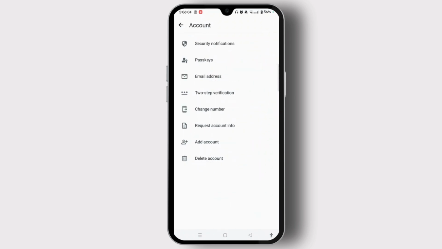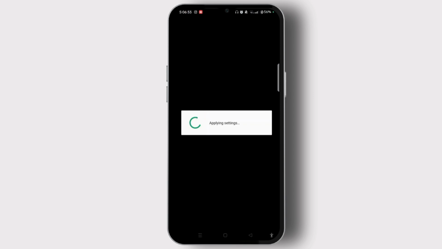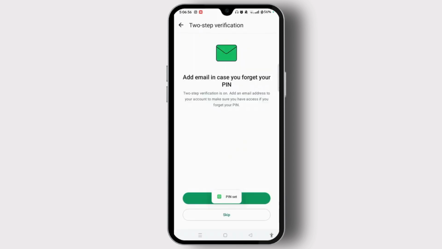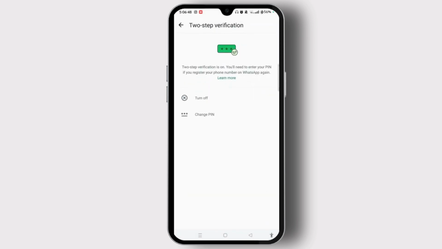Choose the Two-Step Verification option. Tap on the Turn On button at the bottom of the screen. Create a 6-digit PIN that you can remember, and then confirm your PIN. Tap on the Save button at the bottom of the screen. And the PIN has already been set. If you wish to add an email in case you forget your PIN, tap on Add Email, or you can skip. Select Skip Email. And that's it.